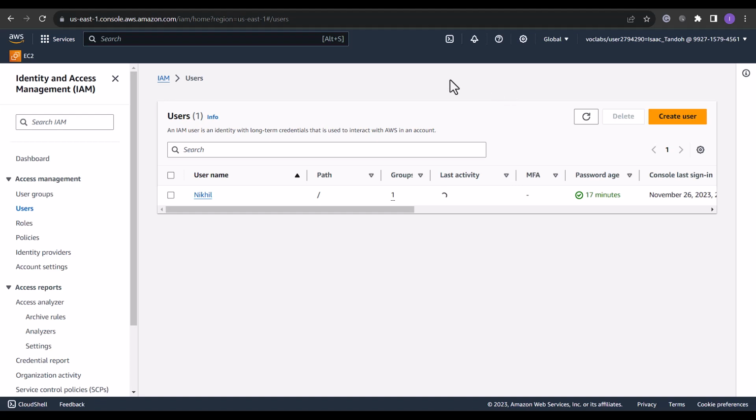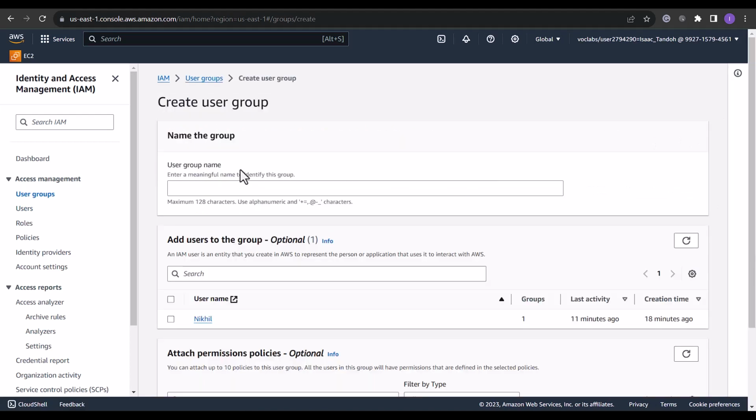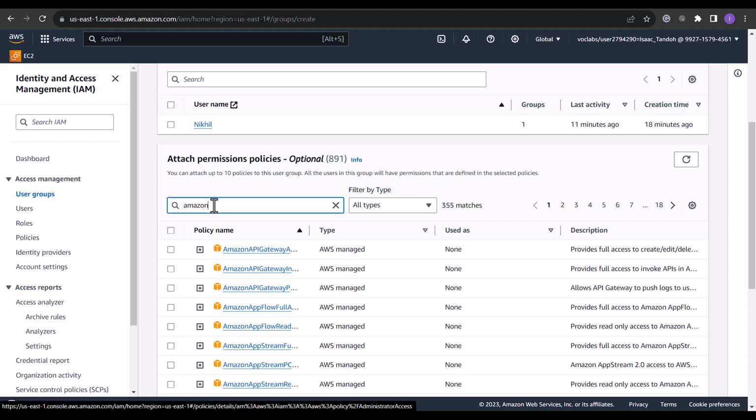Welcome back. So in this session, we are going to create our database administrators user group and create a user and also give the group the access to the parameter store. So I head to user groups and then create group. The group name is DB administrators. And for permissions, I will grant RDS read-only access and SSM full access.